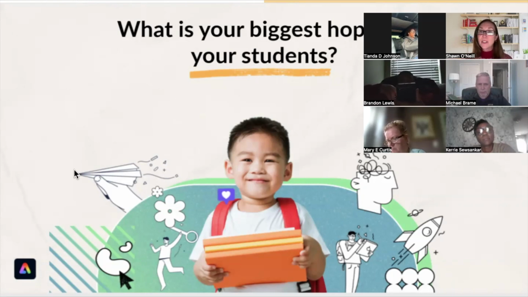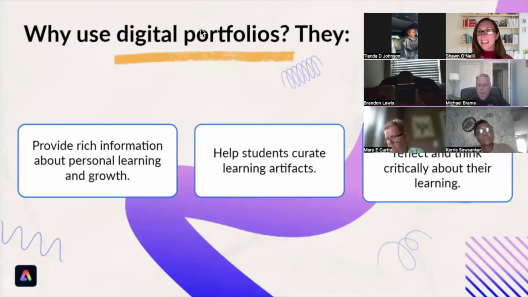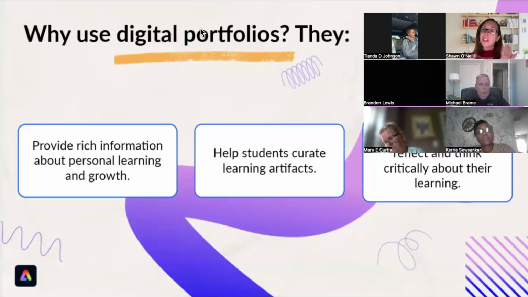Now we can have our students create portfolios digitally, or for some of our youngest learners, we can actually even do it for them as their teacher in very, very quick and time-efficient ways. So why use digital portfolios? They provide rich information about personal learning and growth. We're going to go over in just a minute the different kinds of digital portfolios that there are, but it is an incredible way to see your students' growth.